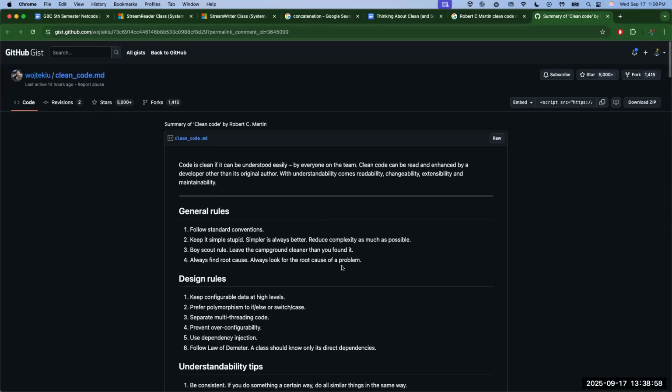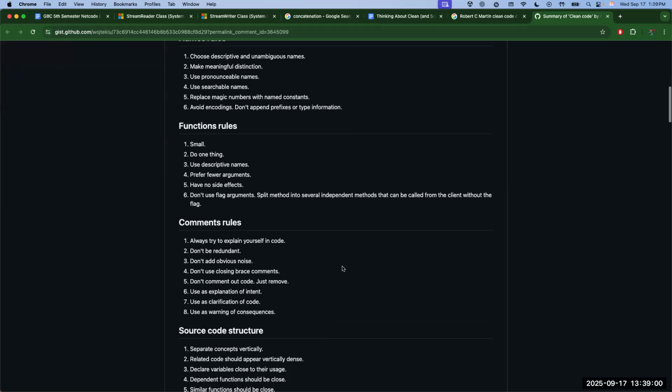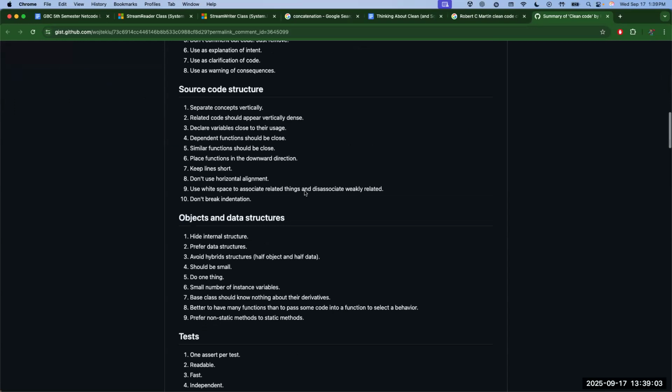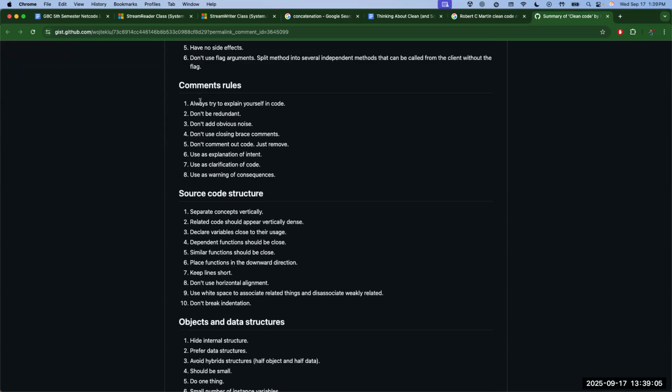Oh, there you go. James mentioned comment rules. Don't try to explain yourself in code. Don't be redundant. Don't add obvious noise. Don't use closing brace comments. I don't know what those are. Don't comment out code, just remove it. Yeah, I mean, guilty.